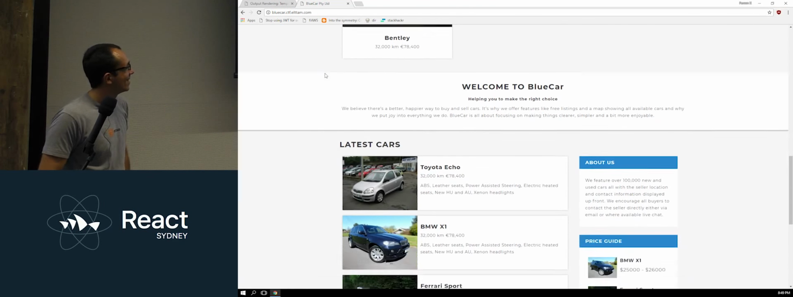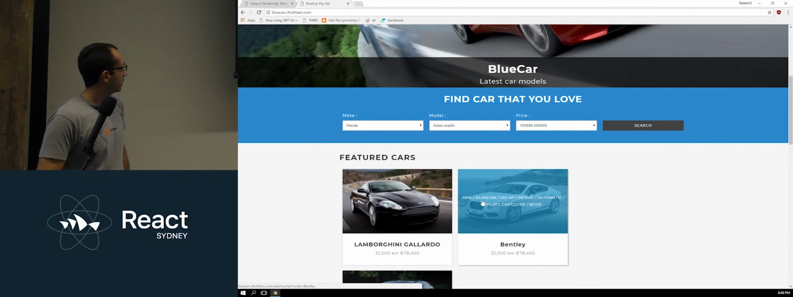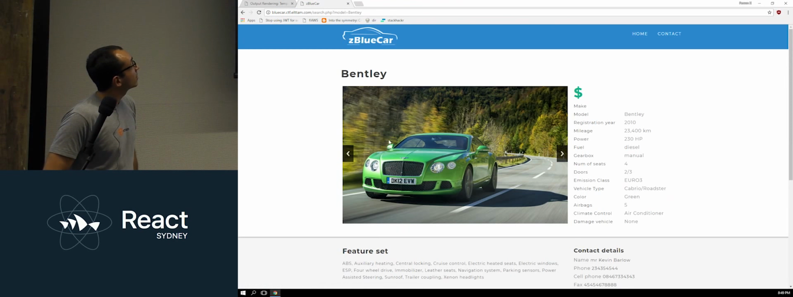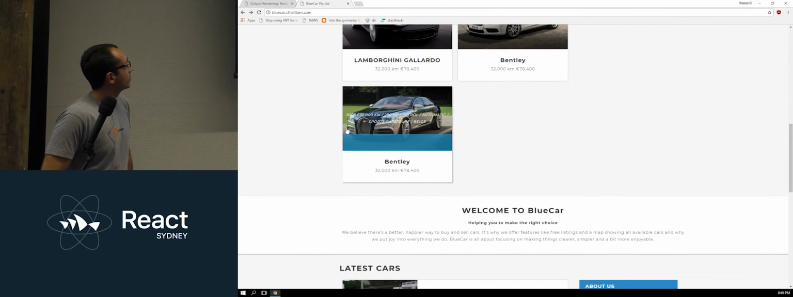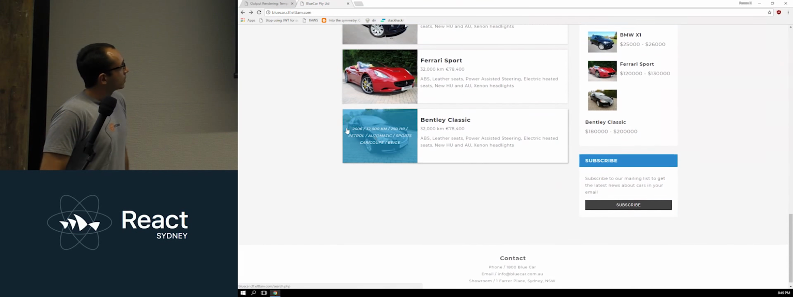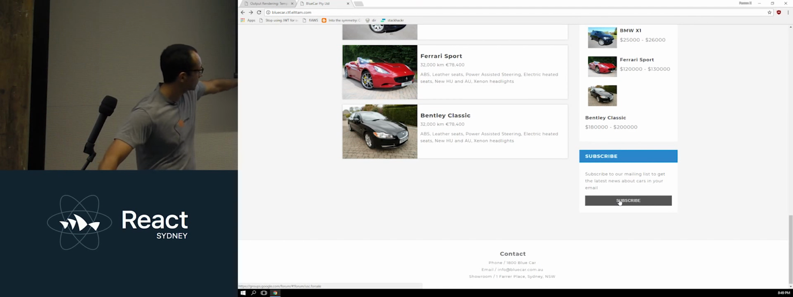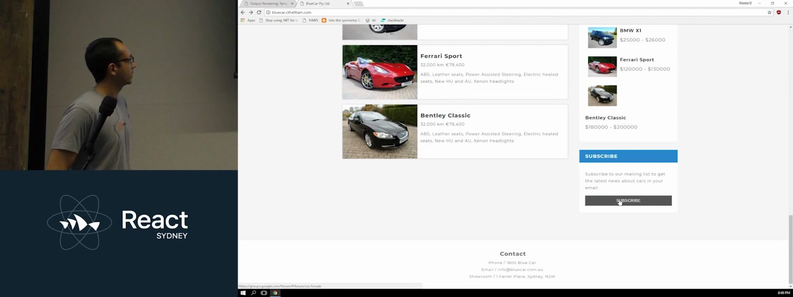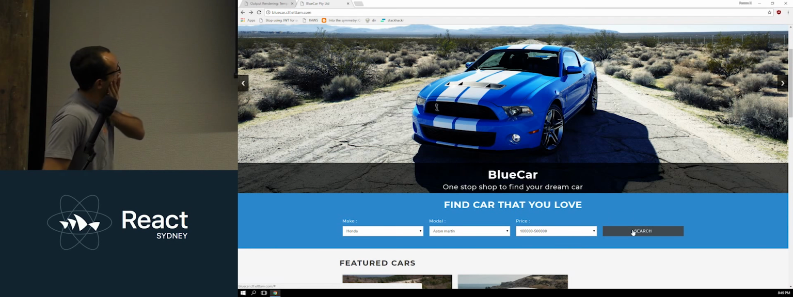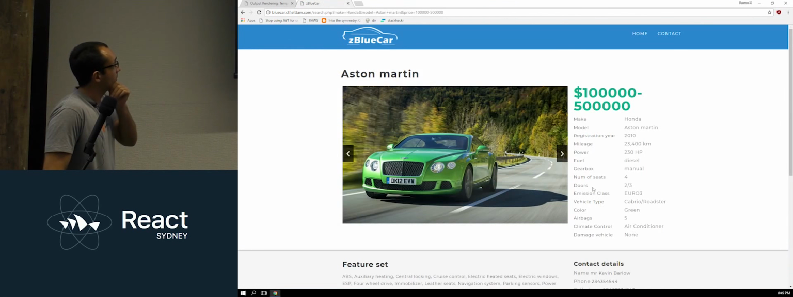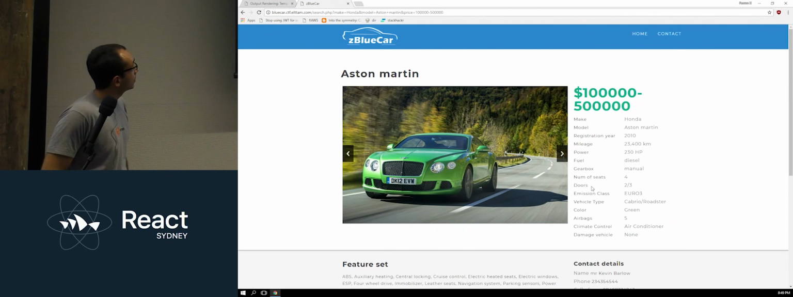So it seems like they have a listing of some cars, which if I click, will be rendered, hopefully. Yeah, and there's some information about the car. All right, makes sense. Let's go back. What else do we have here? Some listings, some contacts. Oh, there is a subscribe button here. It seems like it goes to google.com. Okay, I'm not interested in that. But there is a search functionality up here. Let's do a search for Honda, Aston Martin, price model. All right, cool. So it seems like my search resulted in this page.